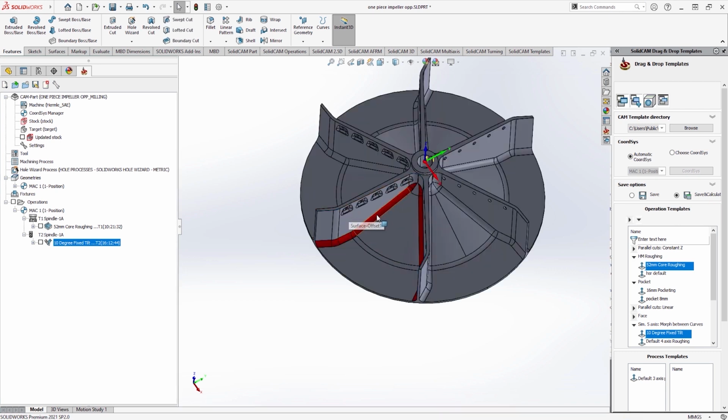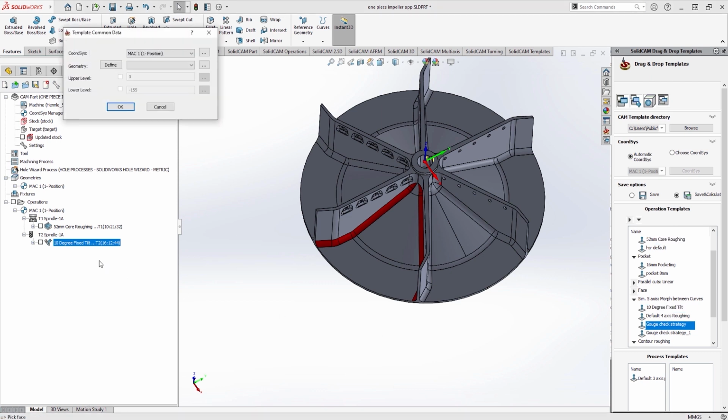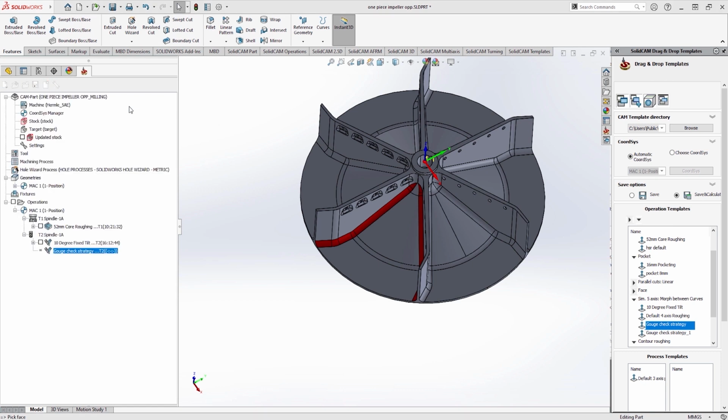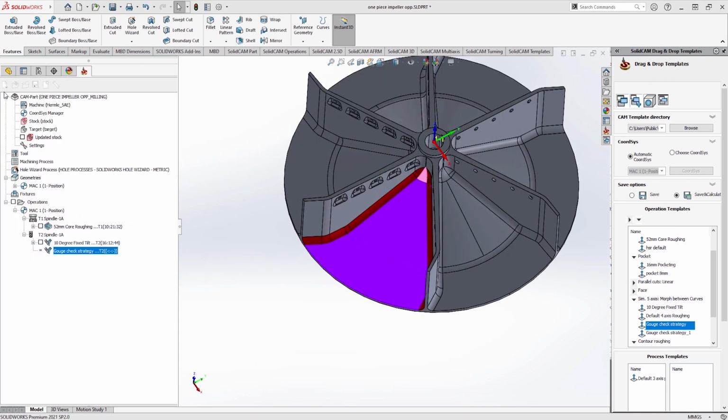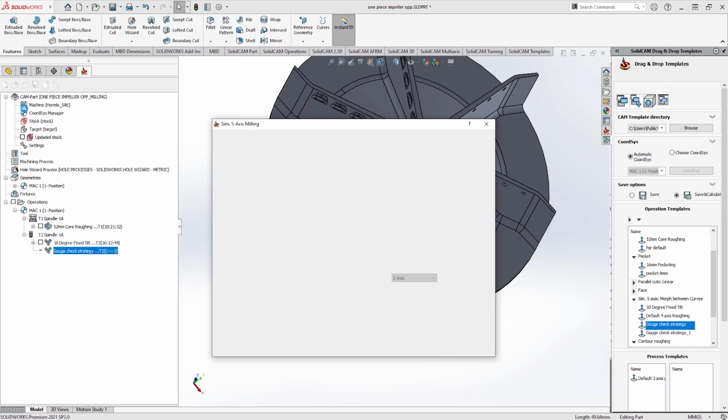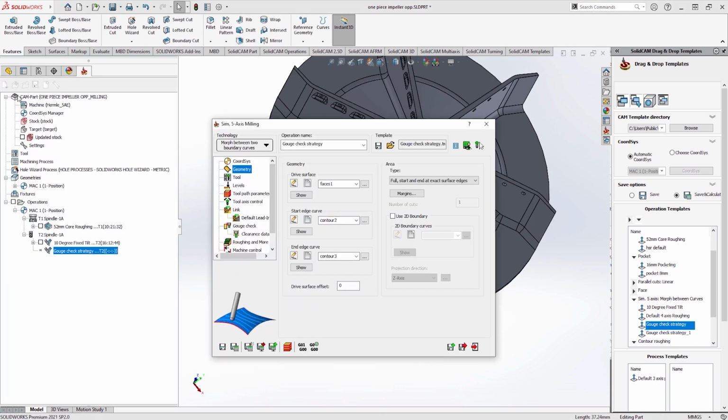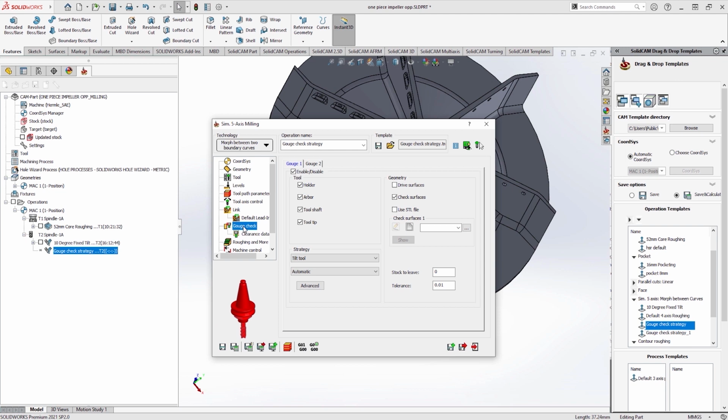to suit the component. Now I'm going to drag another 5-axis template into the SolidCAM manager to machine the bottom surface, and again only having to pick the surface to machine and the guide curves that are influencing the toolpath shape. The only other additional item I'm having to select is a check surface for the tool to automatically tilt if it comes into a collision with the tool holder.